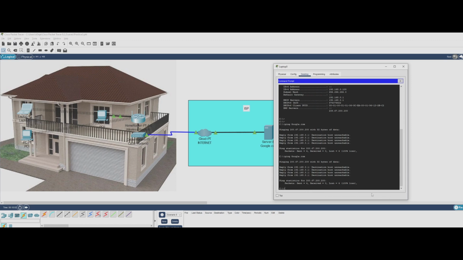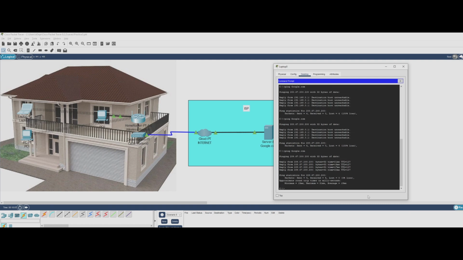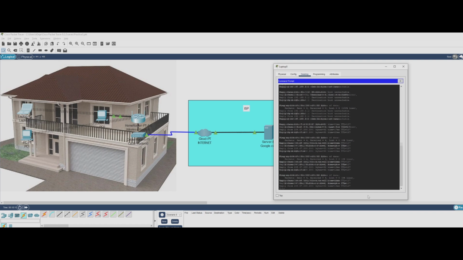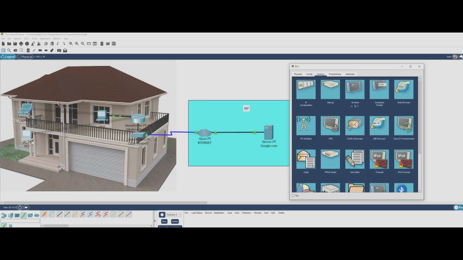Let's try pinging google.com one more time, and it's a success. Awesome, awesome. Success here means we've built a reliable and functional network ready to support its intended purpose. So these are going to be some happy customers.